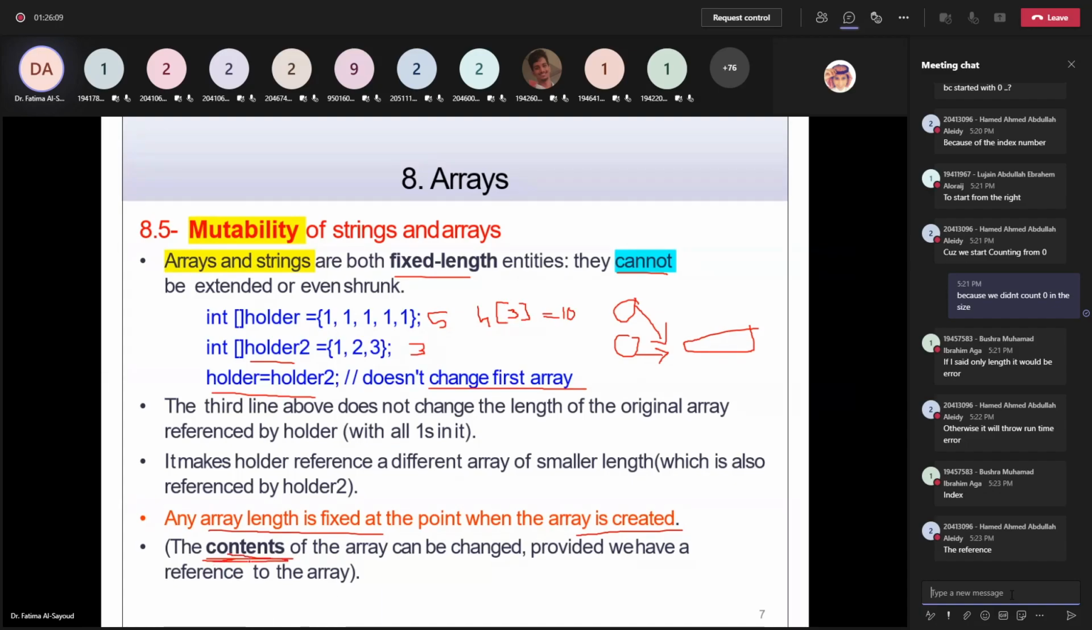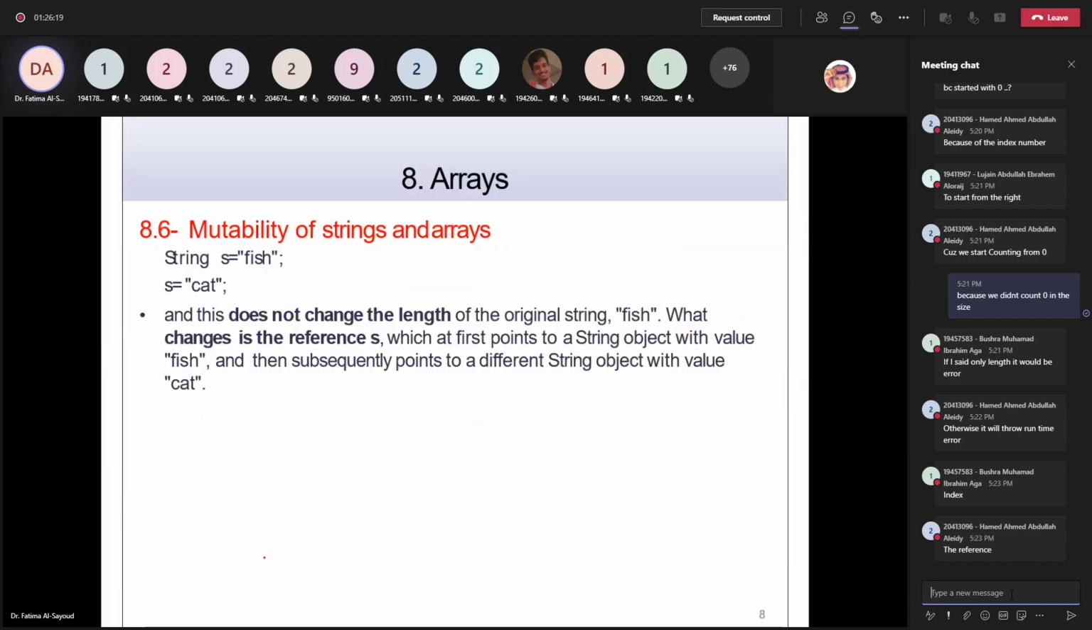However, string, as we are going to see shortly, you can't change the content. So in an array you can change the contents. However, for string you cannot change the contents. So this is what we're going to see here: immutability for string.